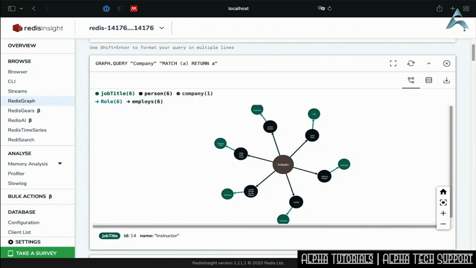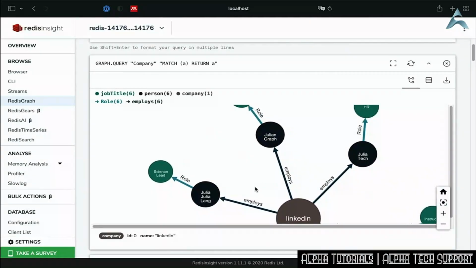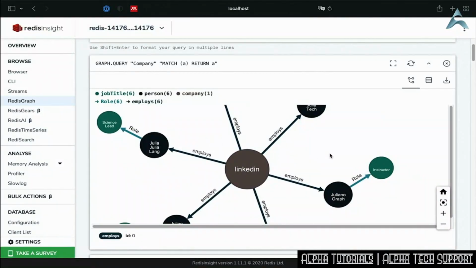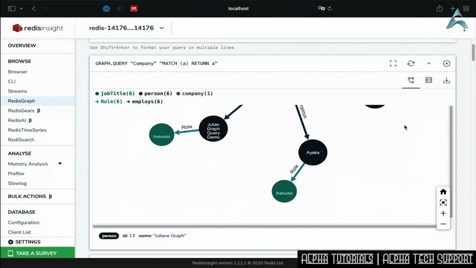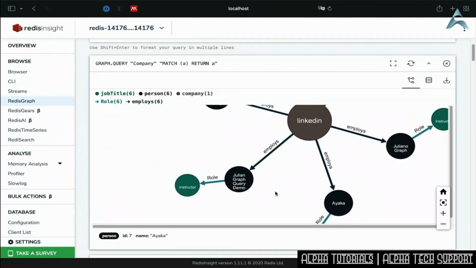Say we have some vertices and edges with various information on employee names and job titles at a certain company. I've made up some names here for the company LinkedIn that employs people like Julia Lang, Julian Graph, Julia Tech, Juliano Graph, Ayaka, that's me, Julian Graph Query Demo, and they all have roles. A full-text search is a text retrieval technique that quickly finds all instances of a term or a word in a database. It's powerful because it allows for fast and accurate information extraction.